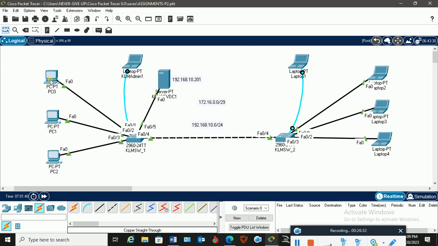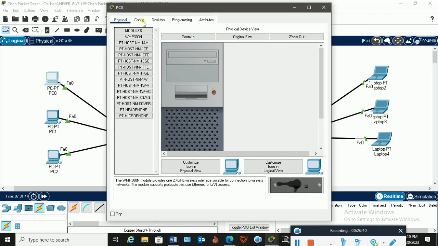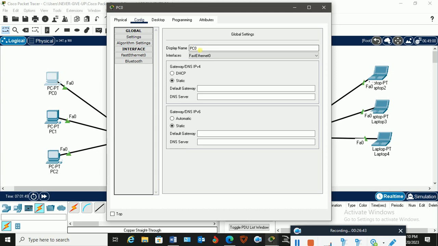Minimize this one. Now it's time for us to go to this side. So double click on this particular PC. Go to config. When the PC is here, we want to name it Kwame-PC1. When you finish, this one tells you the PC name.